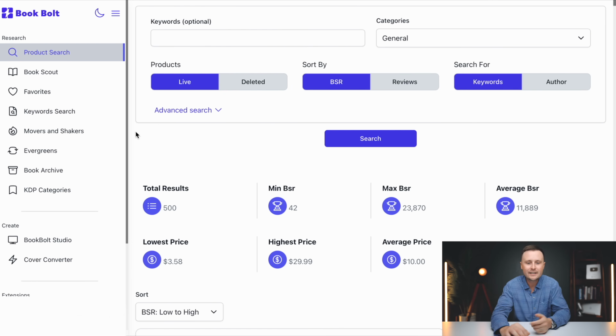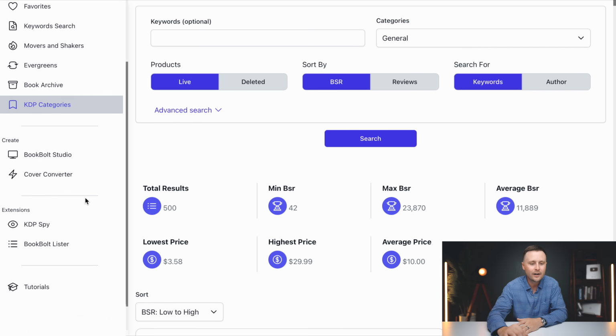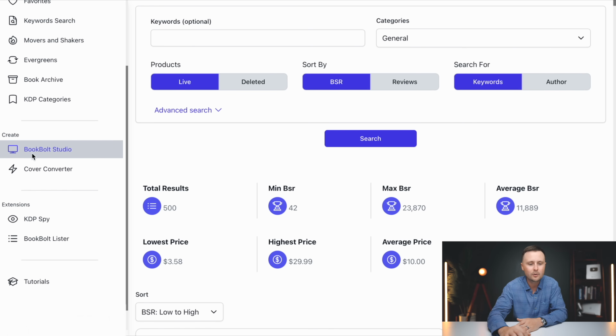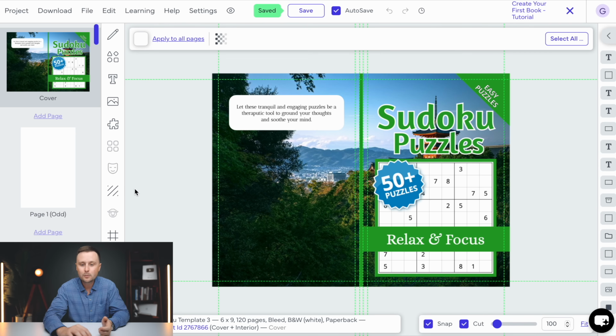Okay, so once you get logged in, this is what your dashboard is going to look like. As I mentioned, you can do your niche research here, so that's what a lot of these tools are. We are actually going to the create section, and we're going to go to Bookbolt Studio. So once this opens up, this will pick up where you left off. So this is a perfect example.